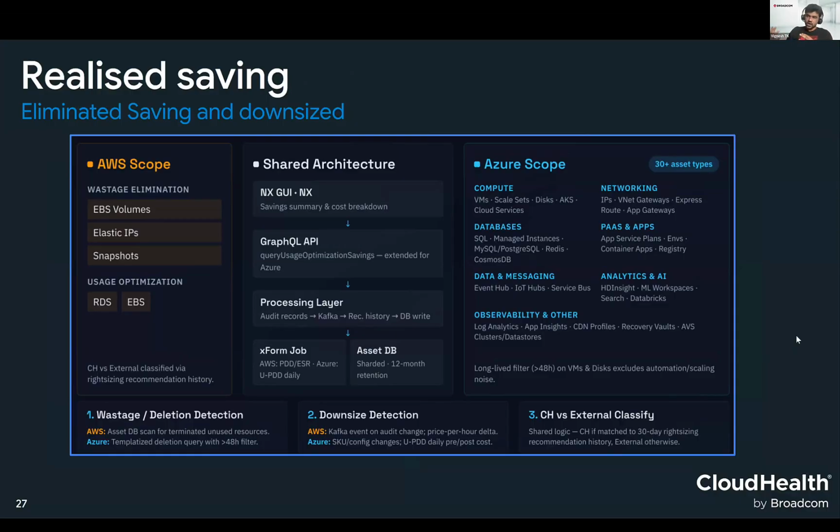We have put it in two categories. Like Jeevan also told, in future one more category is going to come, which is provided by CloudHealth, but currently we only support eliminated savings and downsize. So for Azure and AWS, we support these resources under eliminated as well as downsize, whereas the Azure scope is much more. We support most of them.